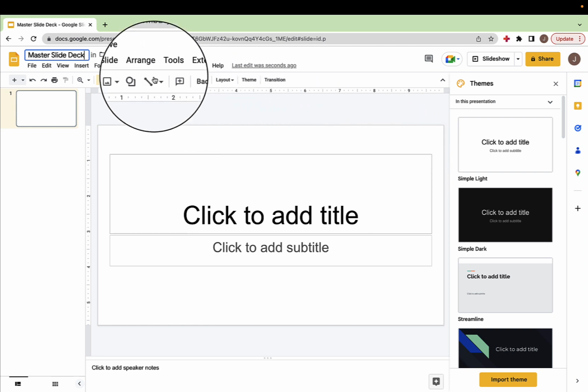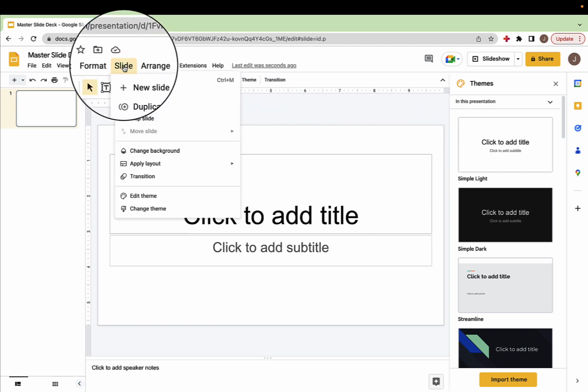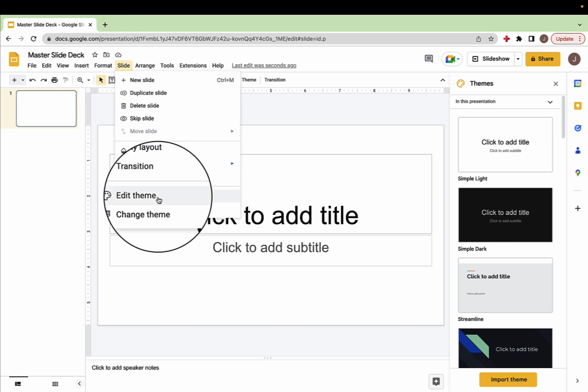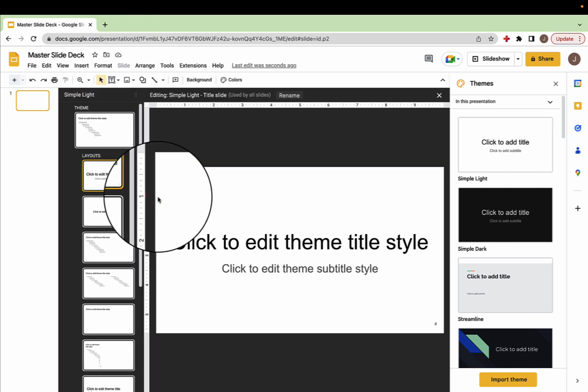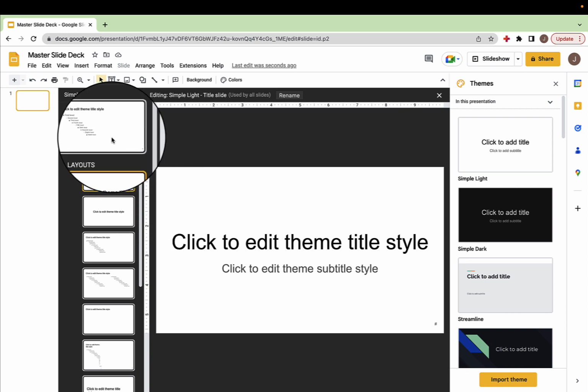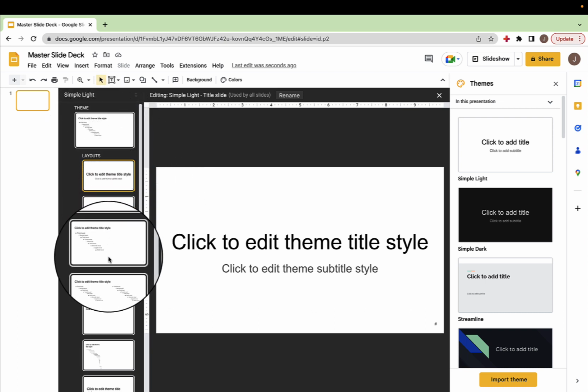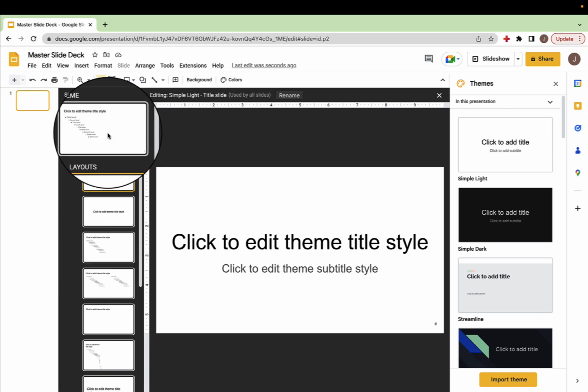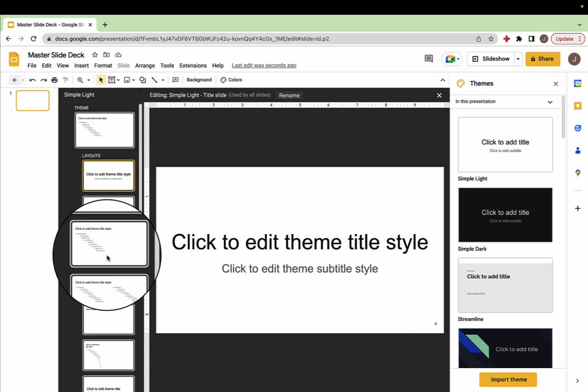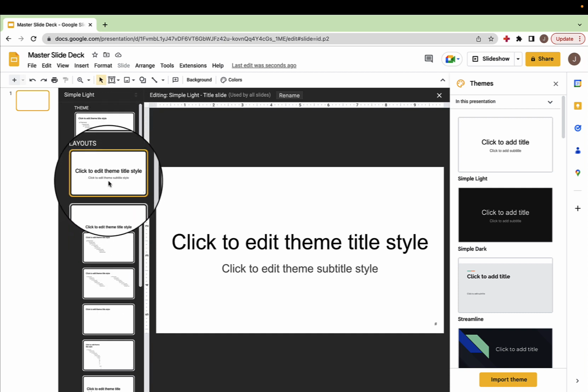Well, first what you're going to do is go into Slides, and you're going to go to Edit Theme. Once you're in Edit Theme, what you'll see is the theme slide here and the layout slides here. Whatever you do to the theme slide, it's going to repeat over and over again in all of the layout slides. The layout slides then can be customized individually. This is cool if you want to add specific pictures or anything like that.